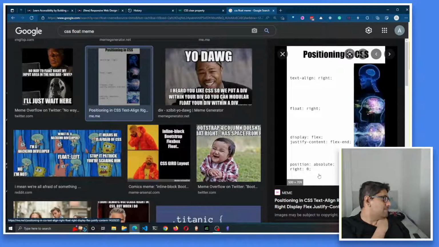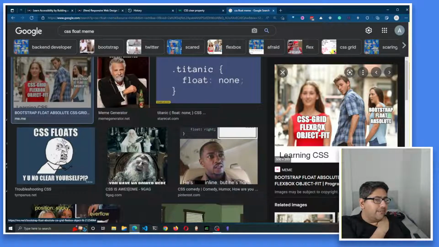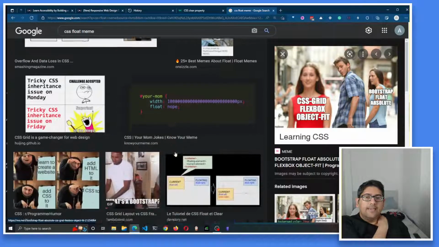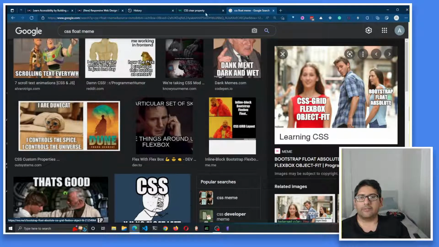The idea is, when you have grid and flexbox and object fit, why do you need to learn all of this stuff? Bootstrap is like a framework which gives you everything out of the box with its classes. When you didn't have Flexbox, it made a lot of sense for them to do that. But grid and Flexbox are more than enough to deal with all of your stuff.